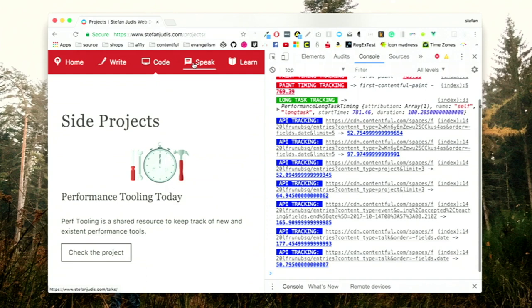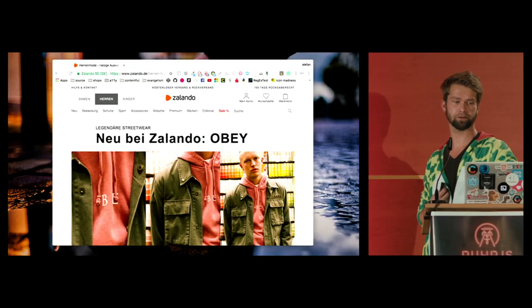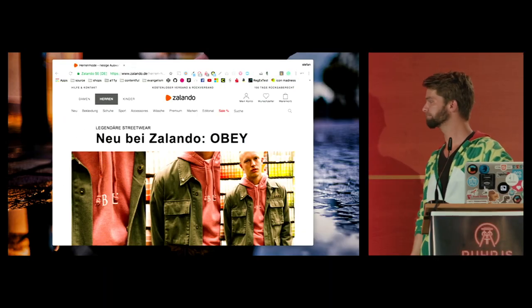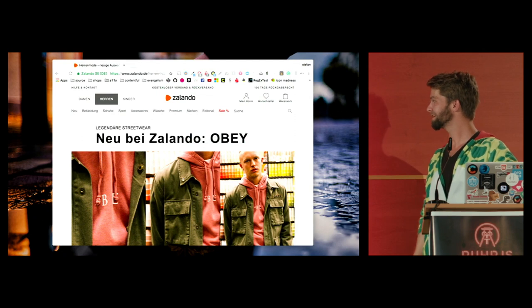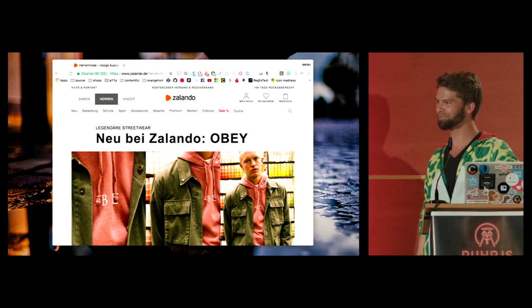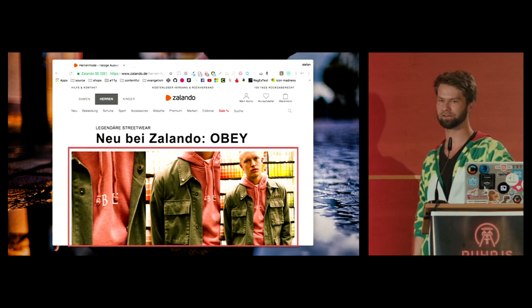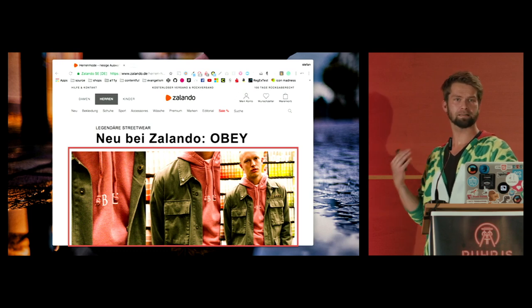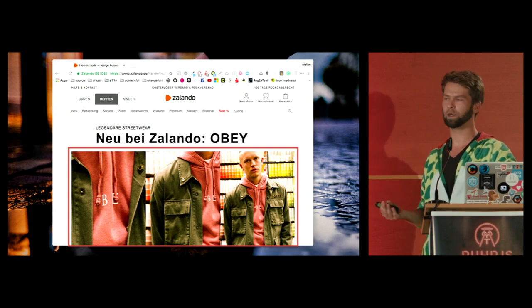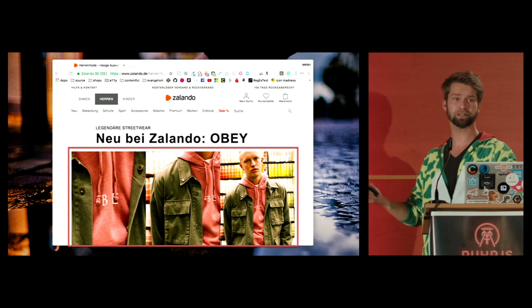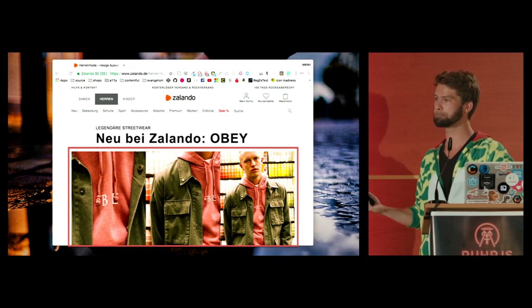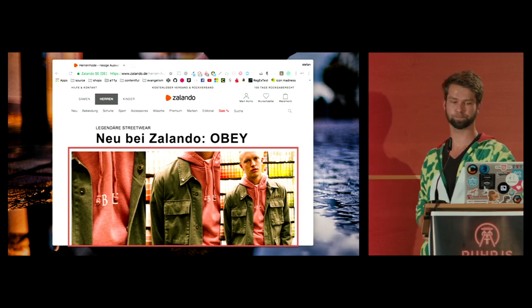Also, things like custom metrics. For example, let's have a look at Zalando here. What is the most important thing here? I would say this image that takes this much space is the most important thing. Maybe it is important for you to know when this was laid out, right? Because you're giving it so much space. For example, Twitter is constantly monitoring how much time it takes for the users to see the first tweet in their timeline.